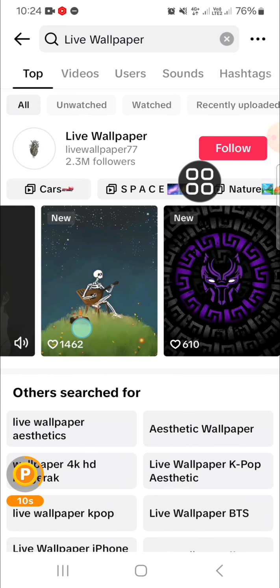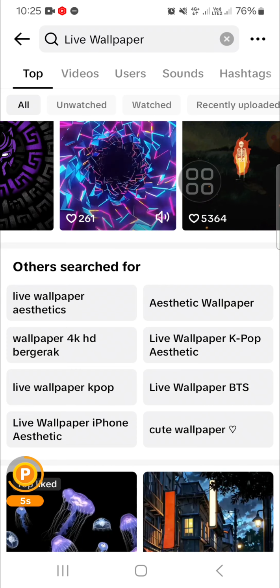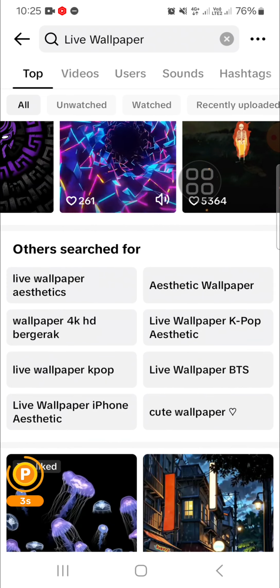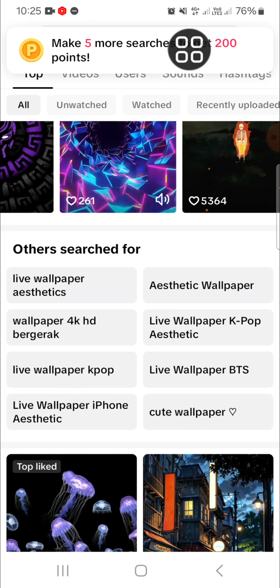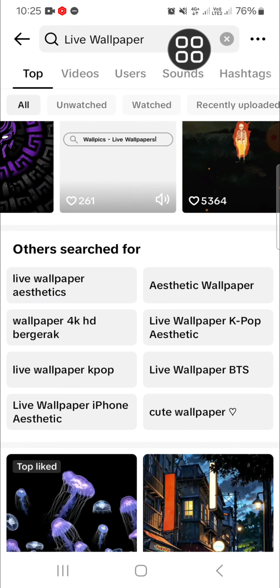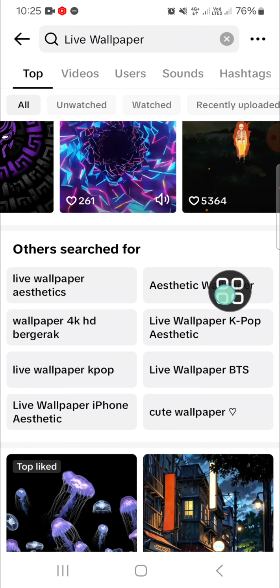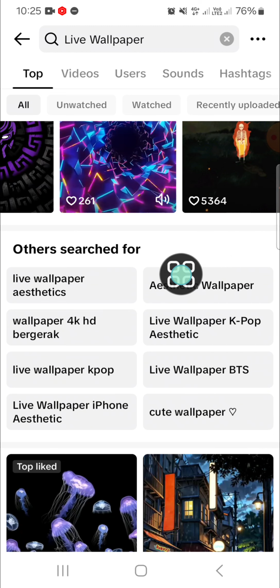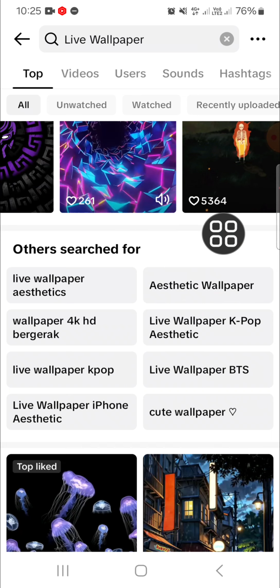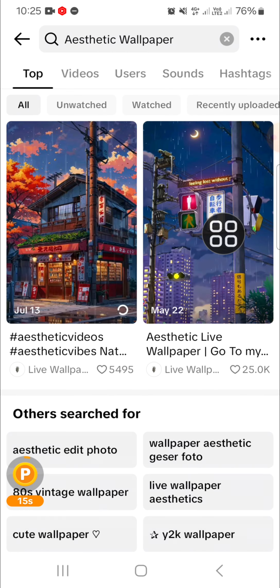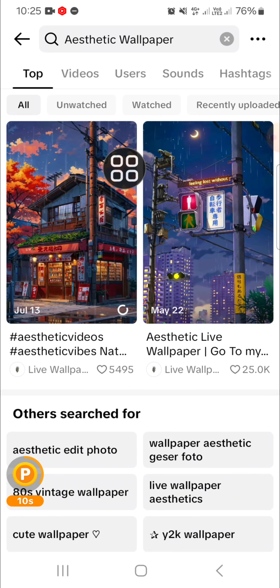Then you can select the suggested wallpaper, or you can also search for specific wallpaper by clicking on the search menu right here. You just need to type in the type of the wallpaper you want to search. And for example, I'm going to select this one guys, a static wallpaper. I'm just going to search for what others searched for. Okay, I'm going to select this one.